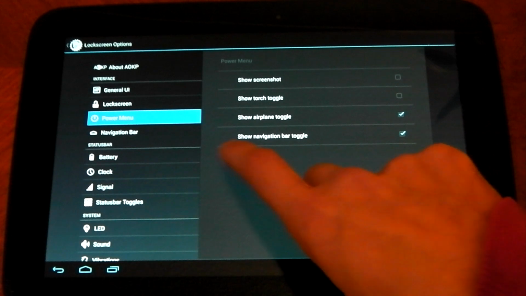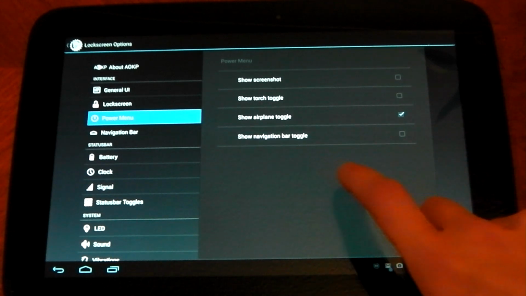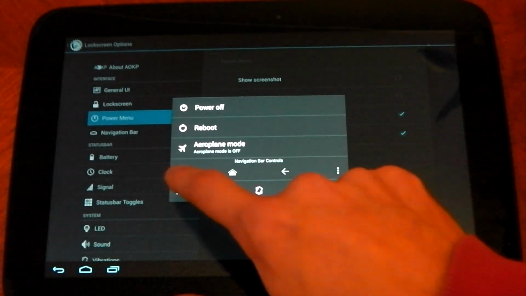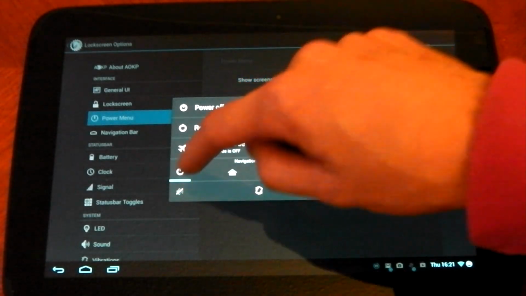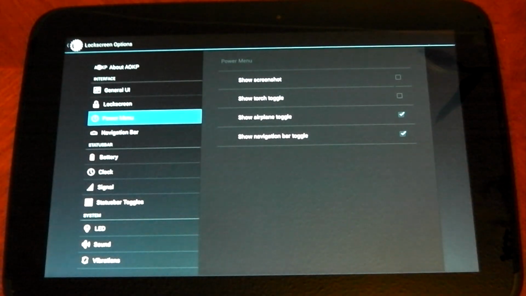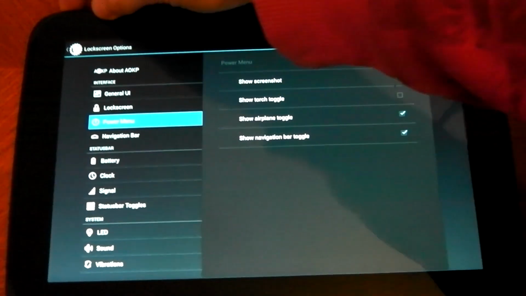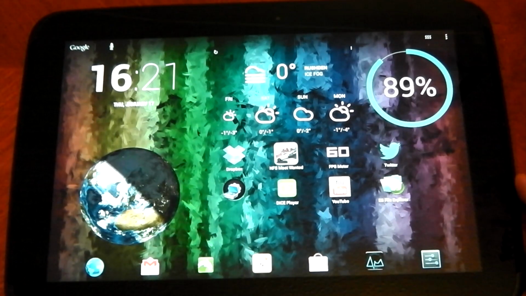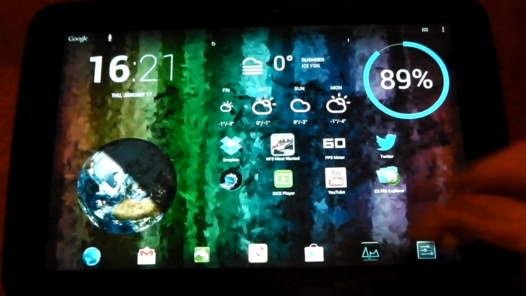Now, this is the really interesting one, show navigation bar control. The reason this is interesting is because if I hold this down, there's the navigation bar control and a big off-on switch. If I turn it off, there goes my navigational bar. I now can't get out unless I use these options here. But look, I now have a full screen and no navigation bar.